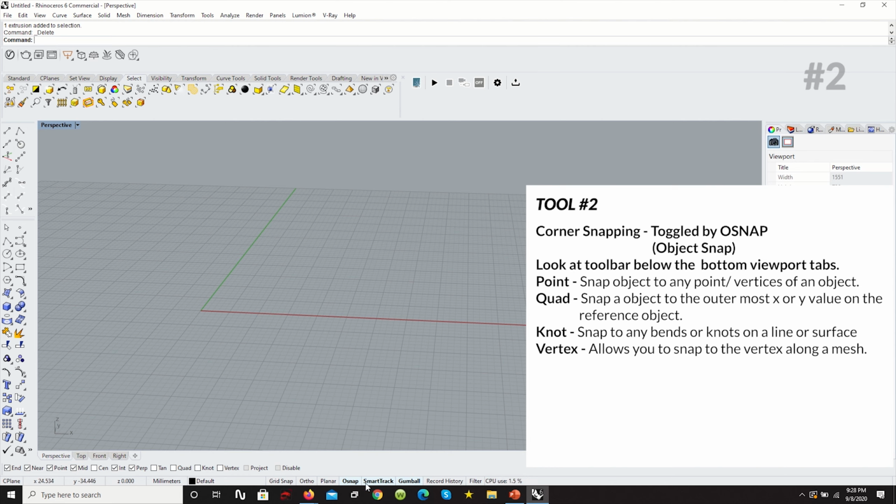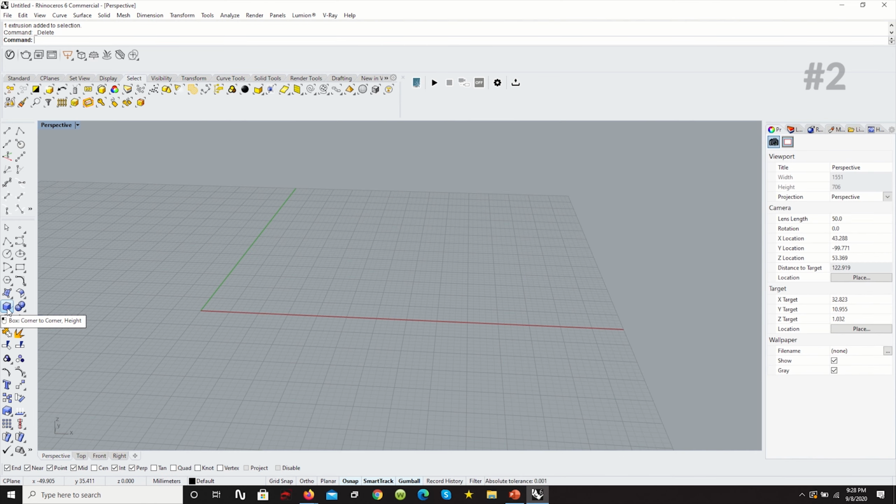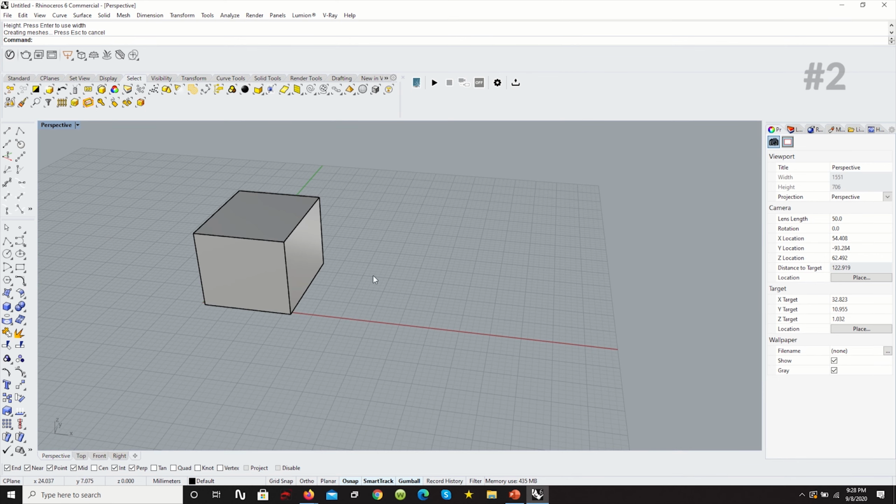So O-snap, basically by turning this on, you have access to all these different types of connections. You can connect it through the endpoint, nearest point, any point that you add on your surface, or the midpoint, or the perpendicular axis. And let me show you what I'm talking about. So we're gonna click this box tool, and you just have to click, drag, bring it up to create a shape.